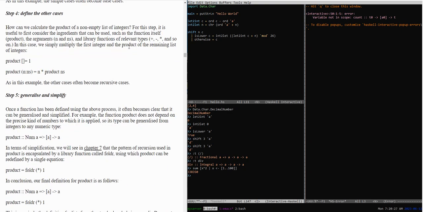Step 4, define the other cases. How do we calculate the product of a non-empty list of integers? For this step, it is useful to first consider the ingredients that can be used, such as the function itself, product, the arguments, n and ns, and library functions of relevant types, plus, minus, times, and so on. In this case, we simply multiply the first integer and the product of the remaining list of integers. As in this example, the other cases often become recursive cases.